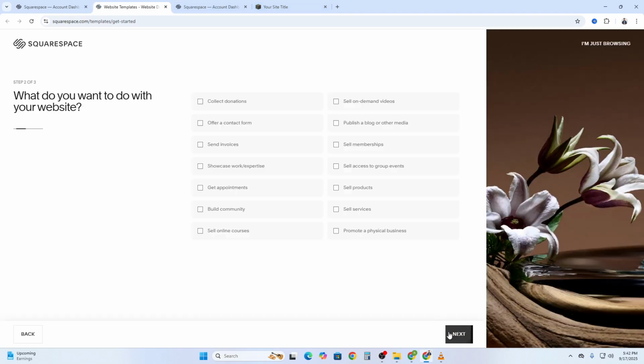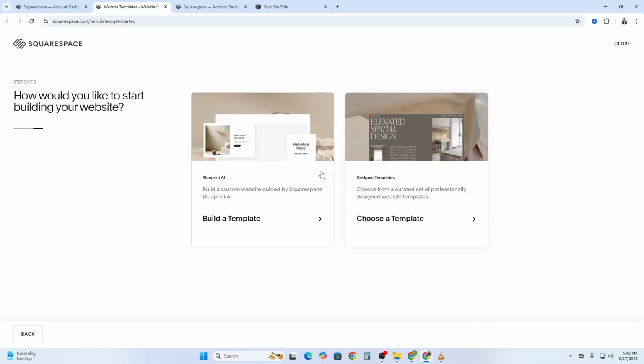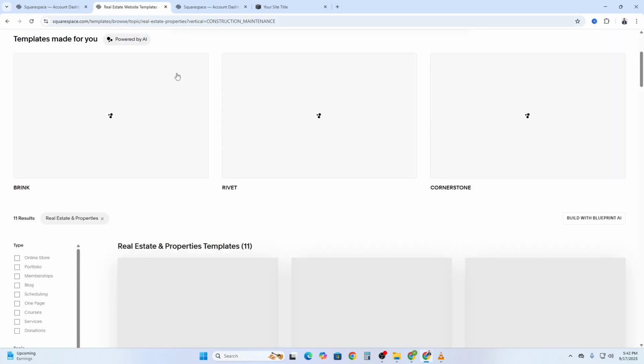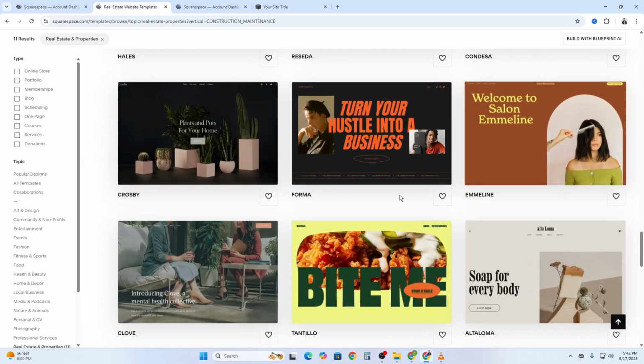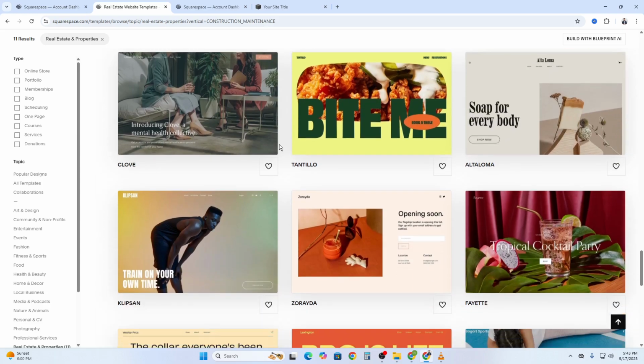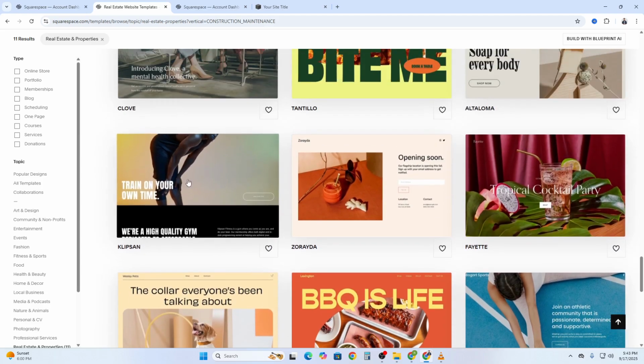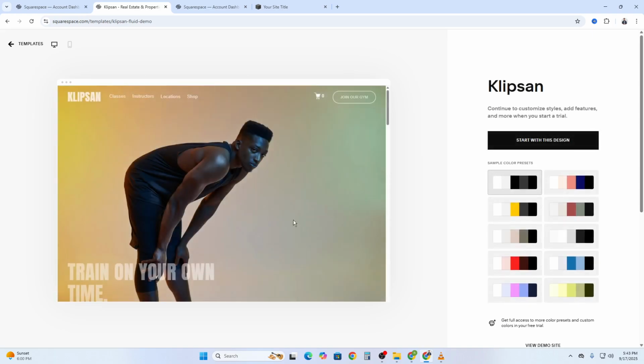Click Browse Templates and take some time exploring the wide variety of designs available. Whether you want something minimal and clean or bold and dynamic, there's a template for every vision. When you've found the one that fits your style, click Start with this design. Squarespace will then set up a fresh site using your chosen template.